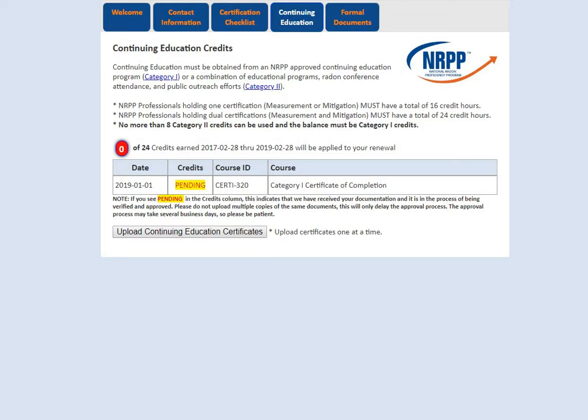You will see here, above the box, a total number of credits needed for your recertification. As you upload your CEs, the number here in the red circle will increase. You will want to meet this total number before this portion of your renewal can be complete.